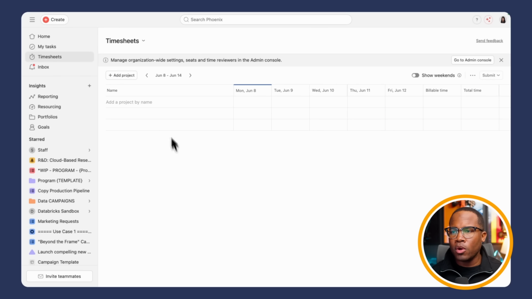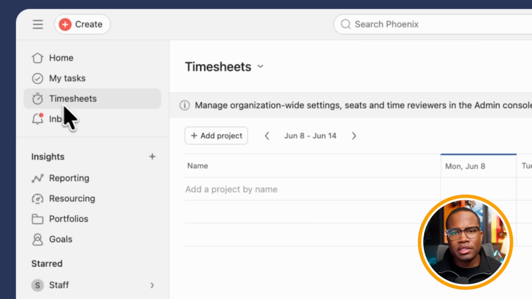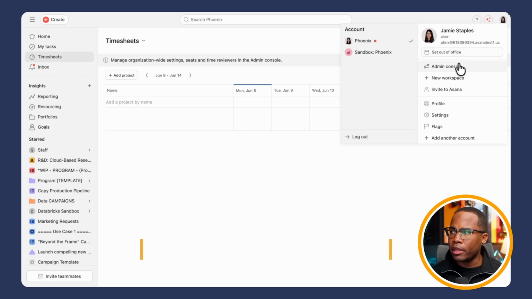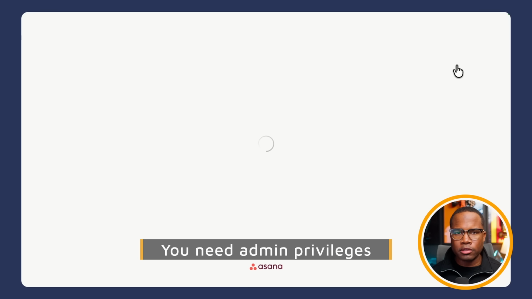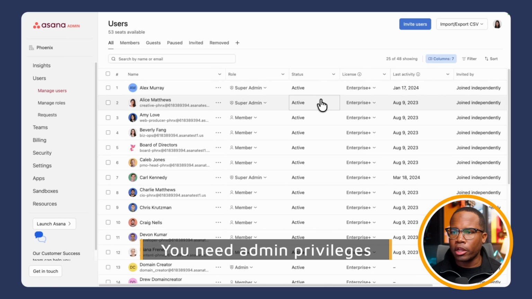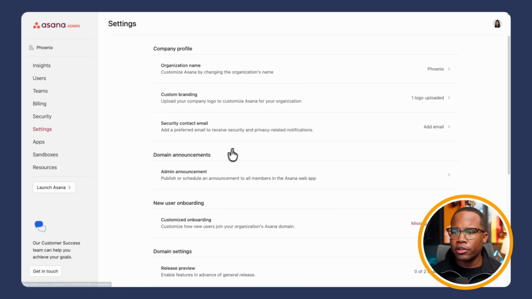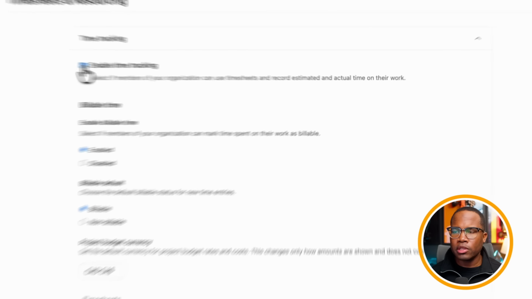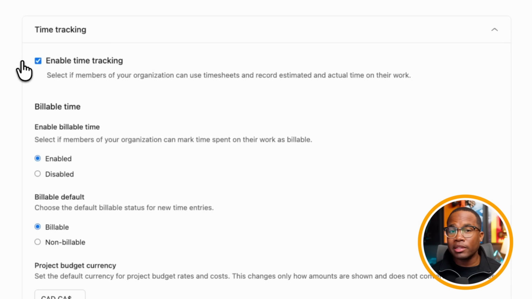First thing, if you are in Asana and you don't actually see timesheets up in the left-hand corner here, I'm going to show you how to turn that on. And so you need to be an admin. You're going to access your admin console or request that from someone on your team. And then you're going to go to your settings. You're going to scroll down and you are going to see your timesheet and resourcing option here. Here you can toggle on or off, enabling time tracking.